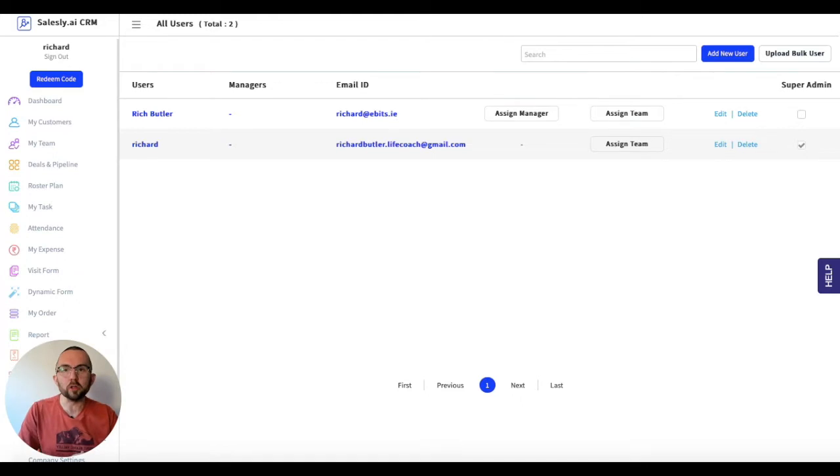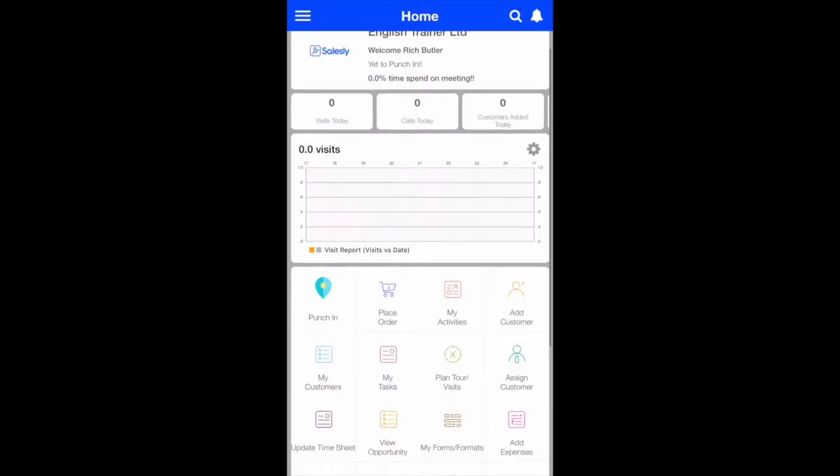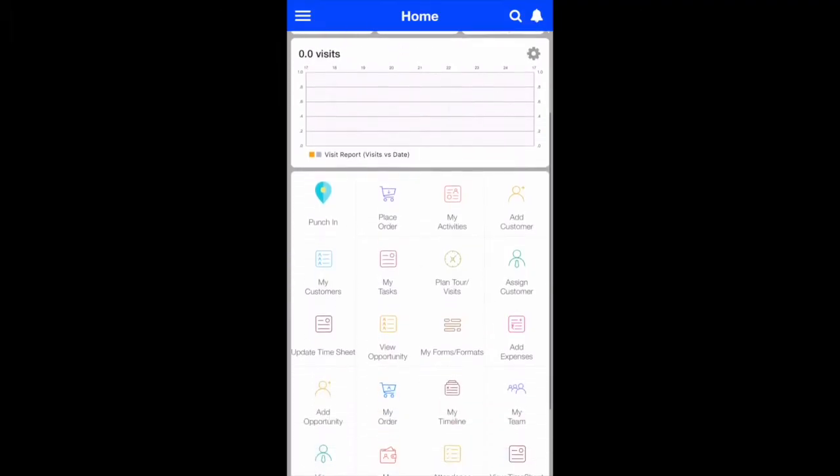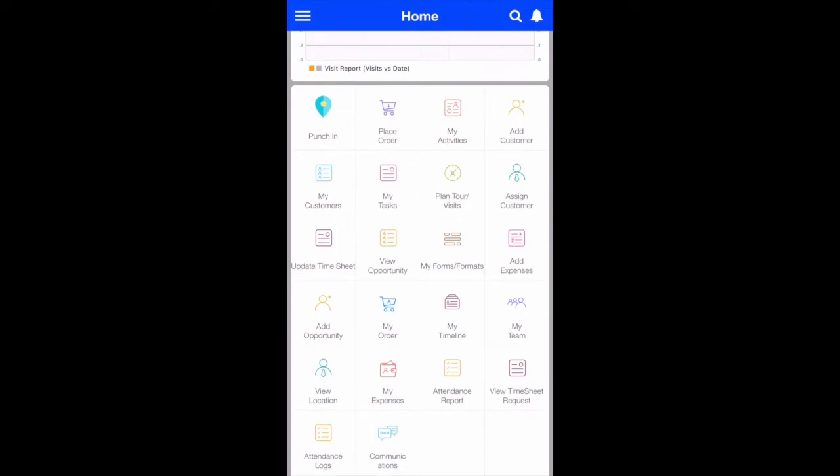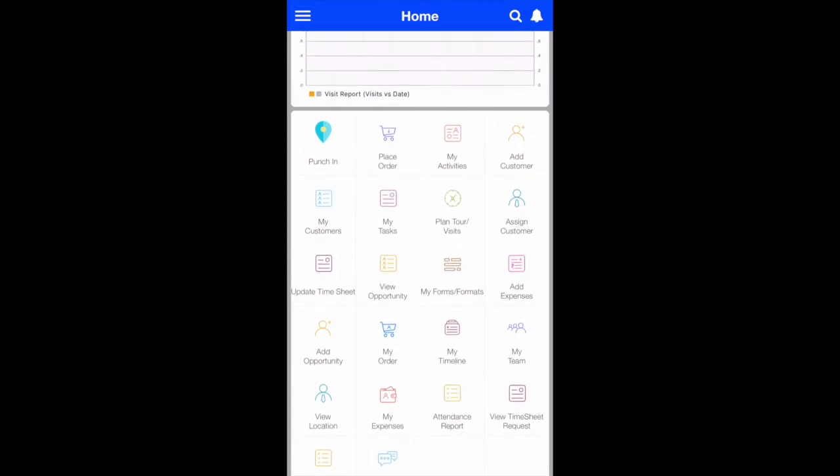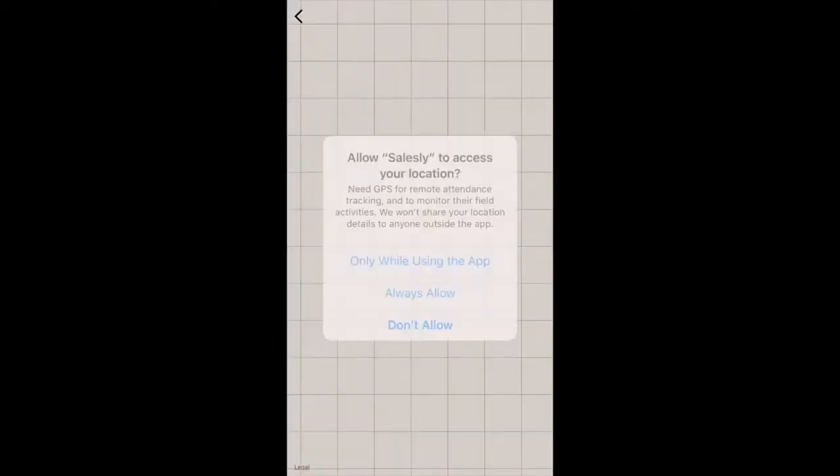Okay, so what I'm going to do now is take the screen off, because I'm going to start to log into the mobile app, and I'm going to share my mobile app screen so you can see how the mobile app actually works. Okay, so here we are with the mobile app, and what I want to show you is how I'm going to punch in as a sales rep, which means that I'm ready and available for work.